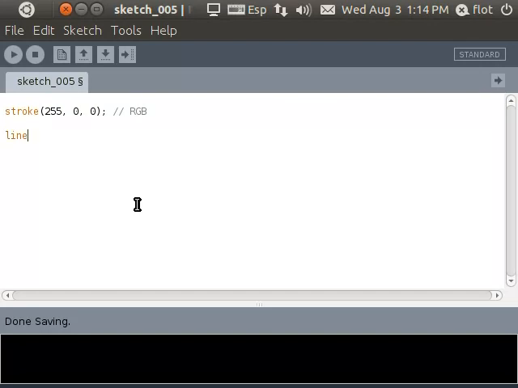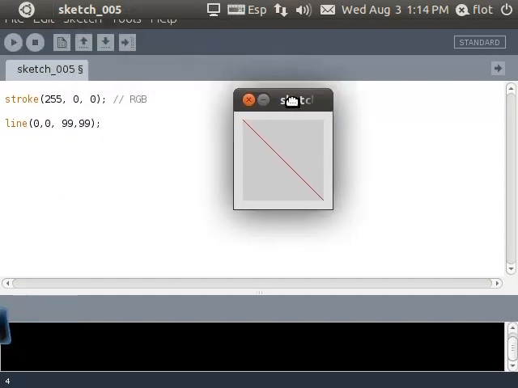Now, what was the syntax for line? So we have line, we have open and close parentheses, a semicolon at the end, and in the middle we have to enter 4 numbers, which are 2 points. Let's put the point 0, 0, which is on the top left, and the point 100, 100, or we could type 99, 99. And run this program, see what we get. We get a red line.